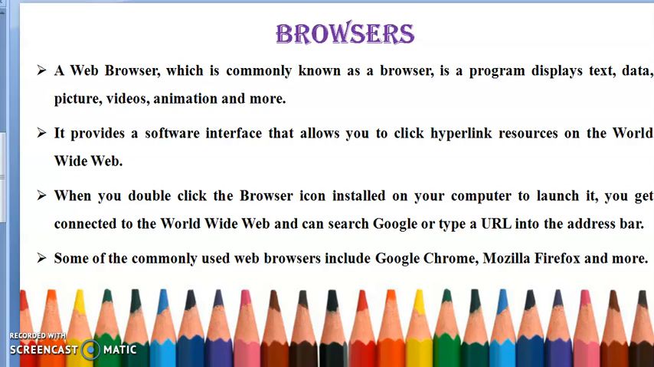In the beginning, browsers were used only for browsing due to their limited potential. Today, there are more advanced browsers along with browsing. You can use them for emailing, transferring multimedia files, using social media sites, participating in online discussion groups, and more. Some of the commonly used browsers include Google Chrome, Mozilla Firefox, Internet Explorer, and more.